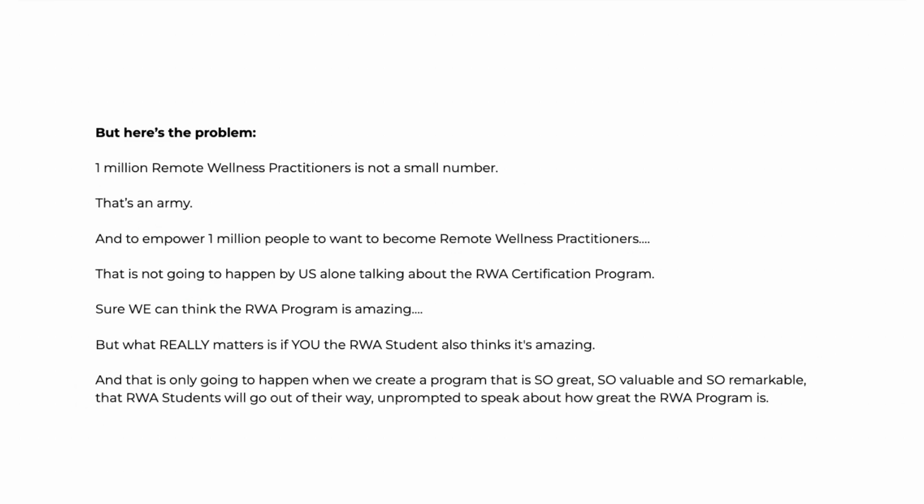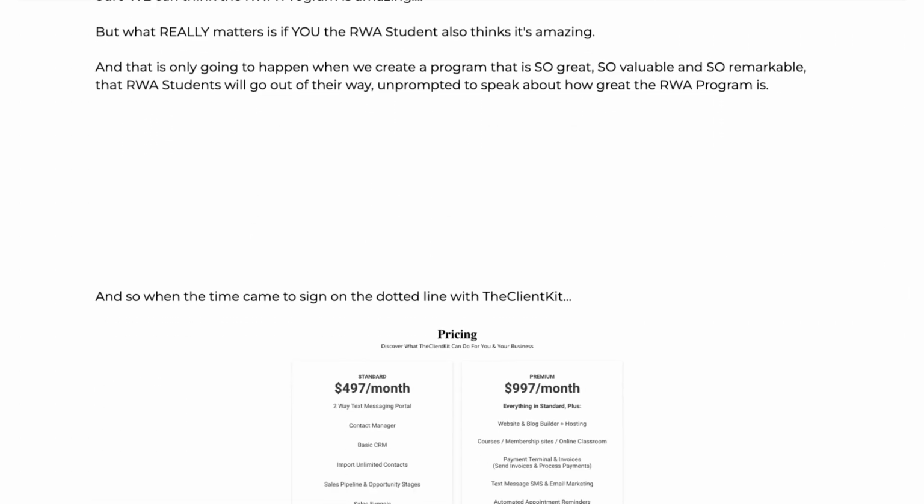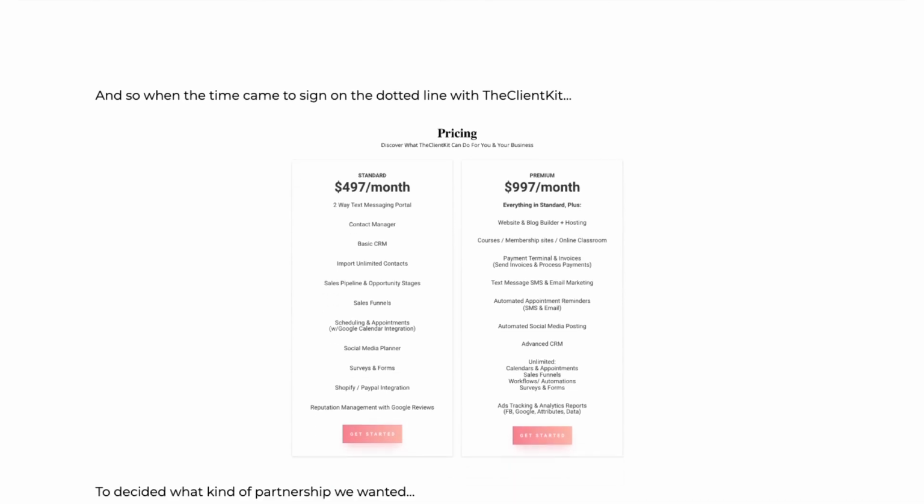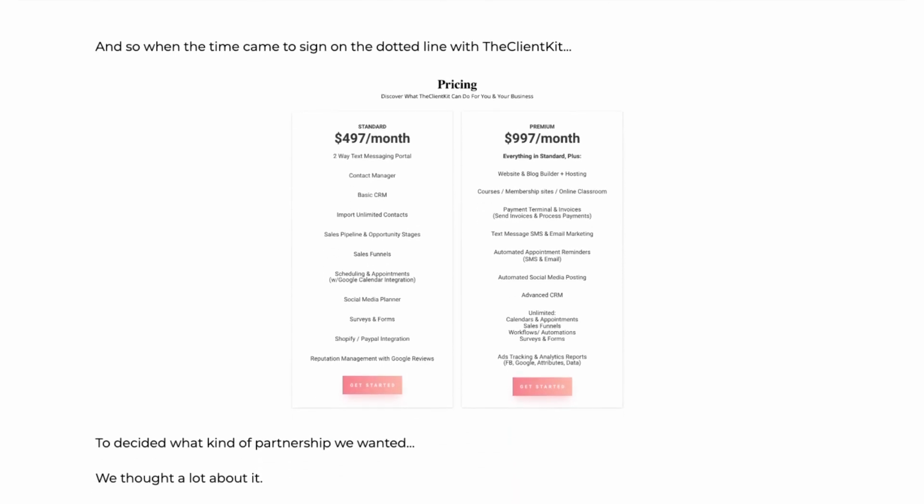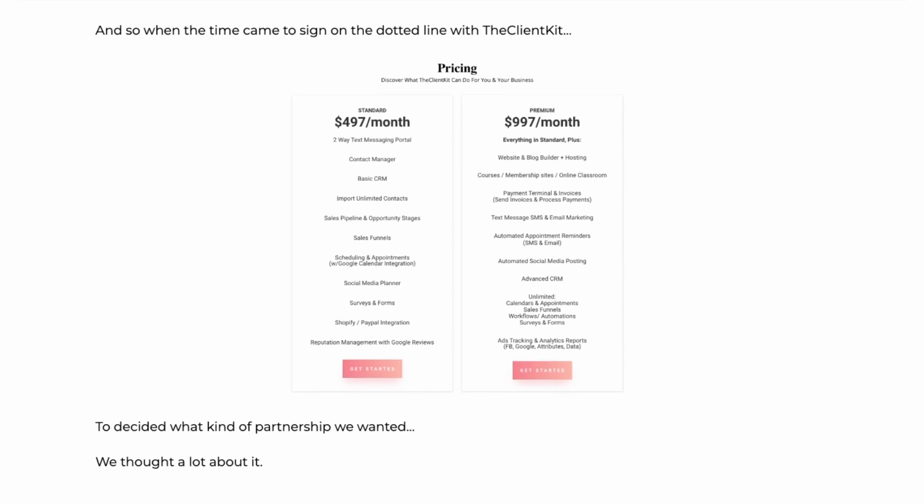Okay, now we've gone ahead and talked about all of this. The question is, what does all of this have to do with the client kit? Why are we talking about this in this training? When it came time for us to decide on the dotted line what we wanted to do with the client kit and with that foundational problem that we were struggling to solve in all of our education programs, we were deciding, hey, how much do we do this? Do we do affiliate commissions? Do we do subsidizing, right? When it came time to decide what kind of partnership we wanted to have, we thought a lot about it.